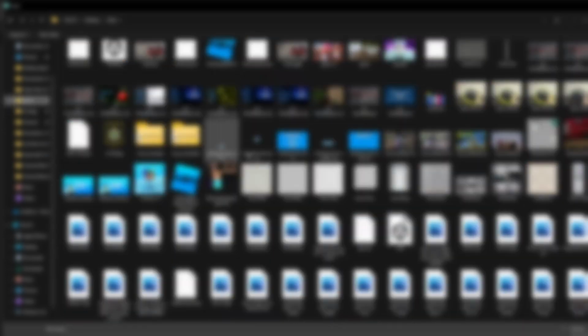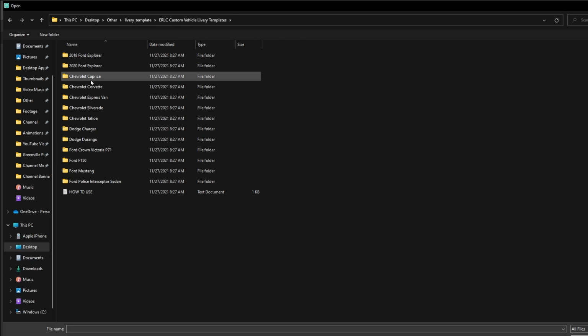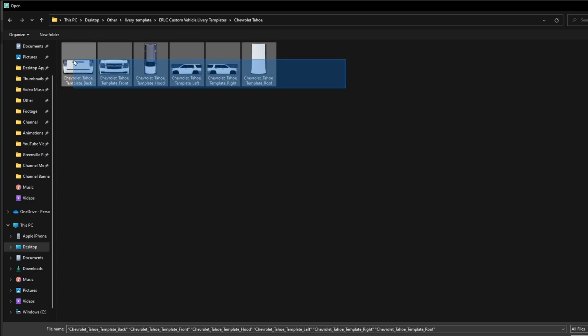Then we're going to go to the folder where the livery template is, and double click on the folder. It says ERLC custom vehicle livery template. We're going to double click on that. We're going to choose our car. I'm going to be going with the Chevrolet Tahoe here. We're just going to double click that, and I'm going to click and drag over all of these, and then import it into Photopea.